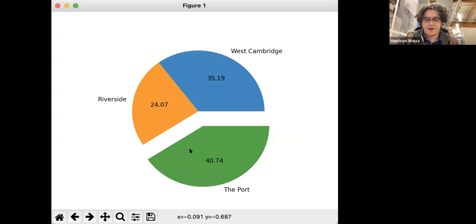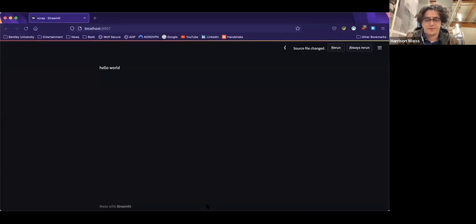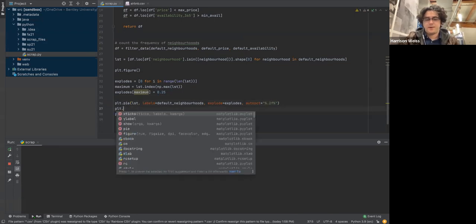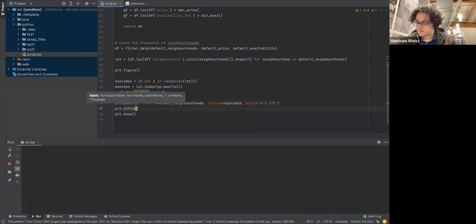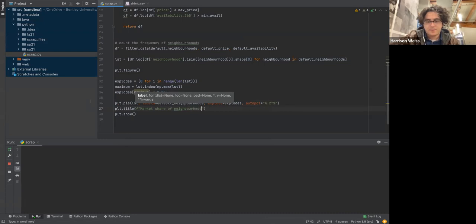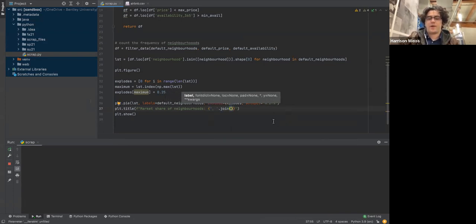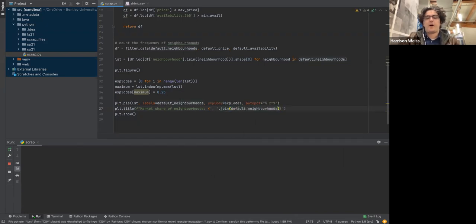Last piece of this, we'd probably want like a title. Nope, this is the wrong screen. So we can do plt.title, which is going to be market share for neighborhoods. All right. And then what we're going to do is put a list and join it with a comma. So this way we can show flexibly all the names that we want.